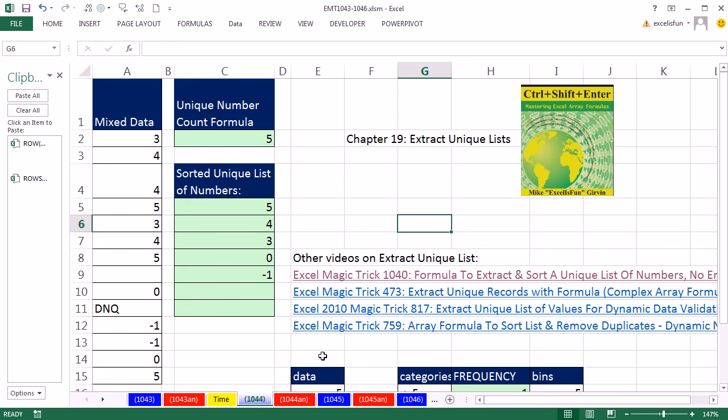Wow, we're going to have a doozy of a video here. We have a column of mixed data, and we want to extract a unique list and sort it. Luckily, we only want to extract a unique list and sort numbers. The problem is, if we didn't have empty cells and text, we'd use the formula in Excel Magic Trick 1040. But we're going to run into trouble when we have empty cells and text.